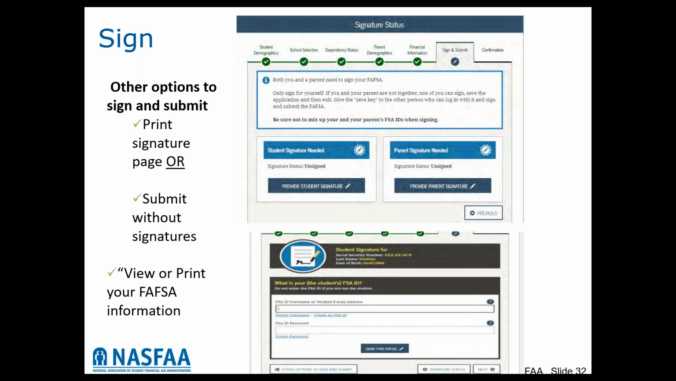So you have now entered everything in on the FAFSA. This is where I recommend you take the opportunity to review the FAFSA. I don't see it on this screen, but there is an option where you can view it so that you can see it all in one place and just check and make sure that all of the addresses and all of the numbers and everything you've entered in looks the way that you want it to. You can even print that if you would like.